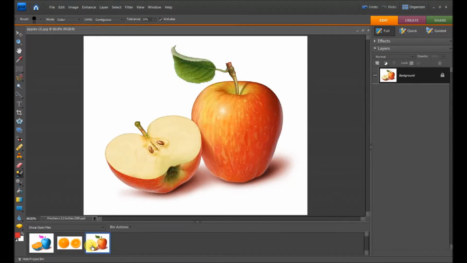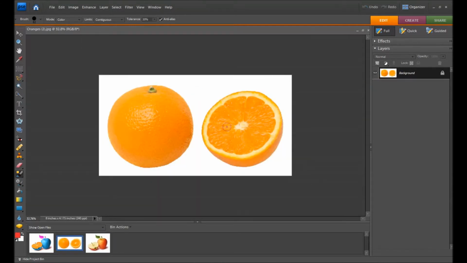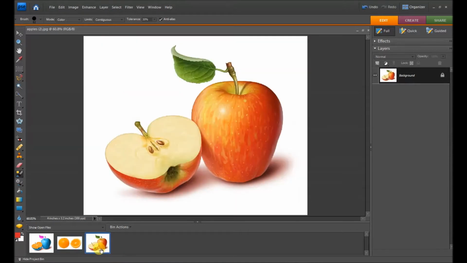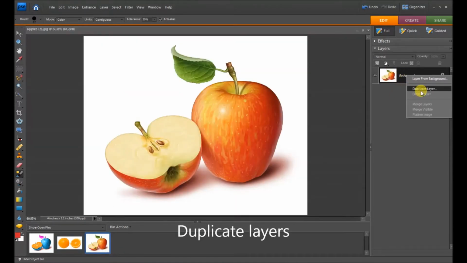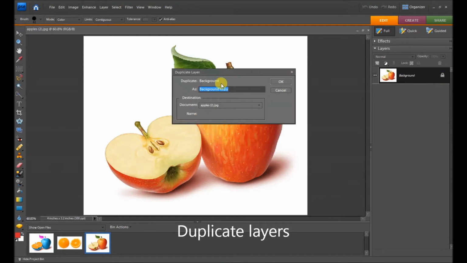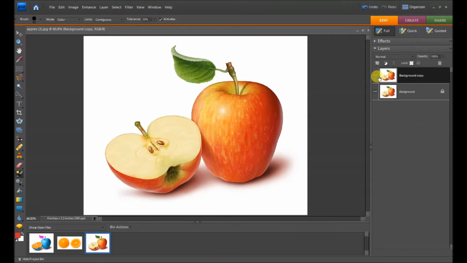So for this, we're going to need the photo of an apple sliced, and we'll also use the photo of an orange that's been sliced. And we're going to start first by duplicating the layer of the apple photo by right clicking on the layer right here and clicking duplicate layer. And once I click OK, I have two layers of an apple.